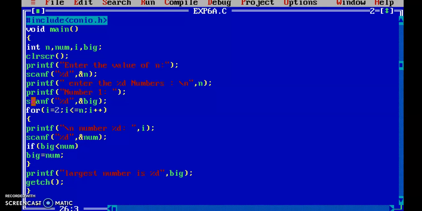That means the first position, second position, third position. So we have to increase the position, so that we need an increment operator. After the for loop, we have to print the number with its position, that is number 1, after that number 2, number 3, number 4, and so on.